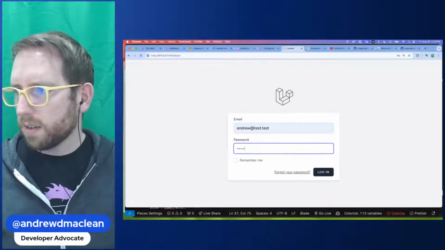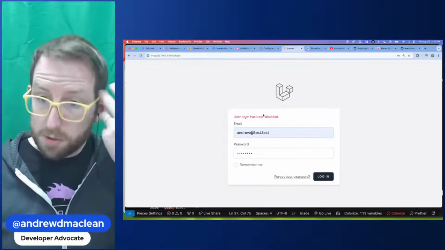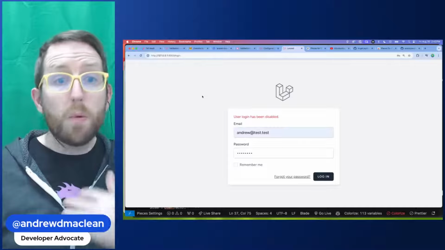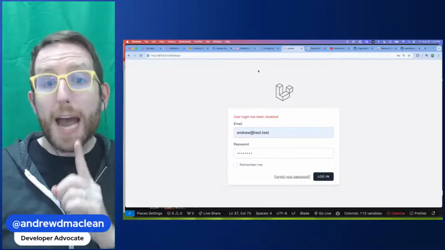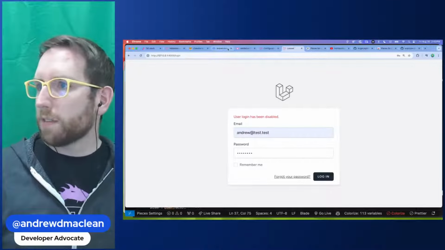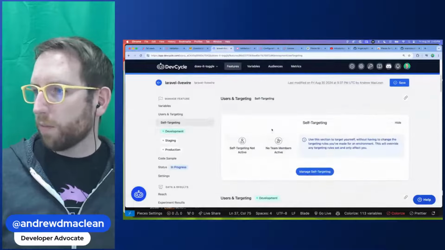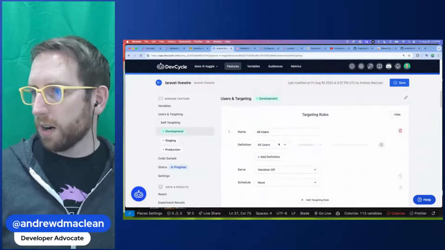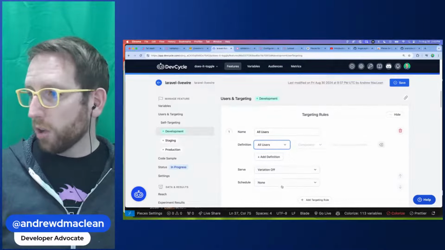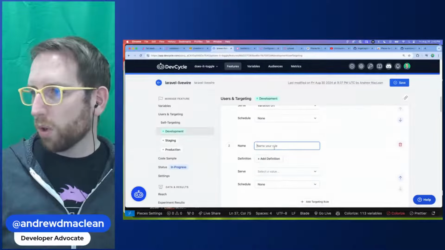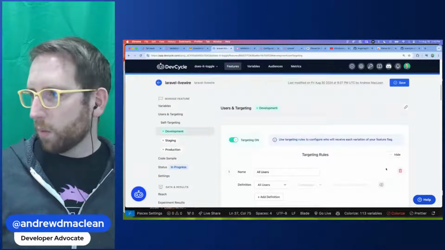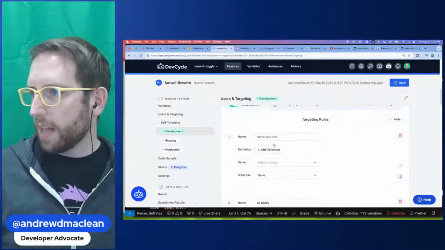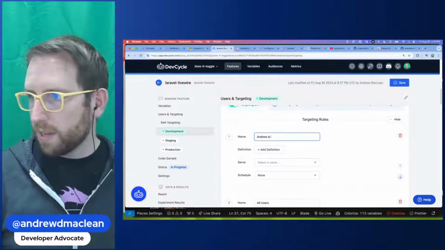Test. Awesome. So still disabled. So let's go, and maybe we want to have it disabled for everybody but me. So let's go over to the DevCycle platform again. We're in our Laravel Livewire. We're going to add a new targeting rule in here. And we're going to say, for all users variation off, and then add a targeting rule. We're going to move this one down. And then for this one, we're going to say Andrew is enabled.